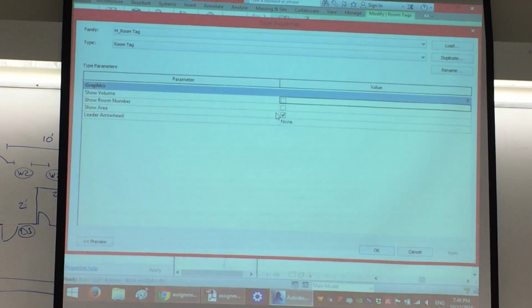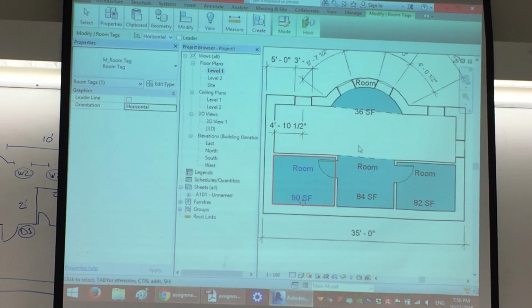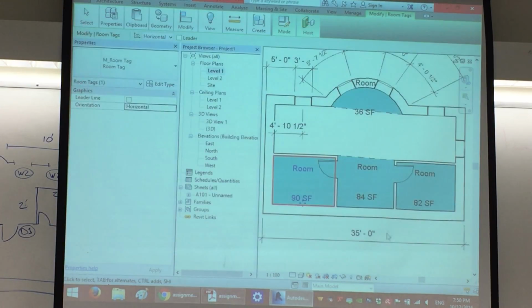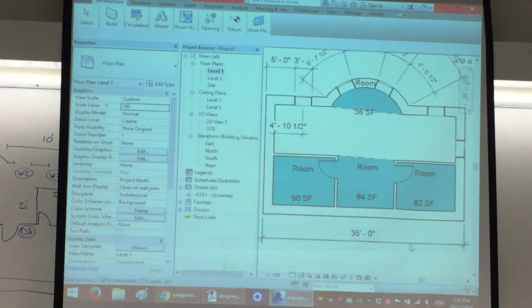So, click on one of the rooms, one of the labels, in the properties palette, edit type, check room area. Oh, okay. Yeah, we already did this. And the spacing for my room seems like a little bit off or something like that. Depends on the model.